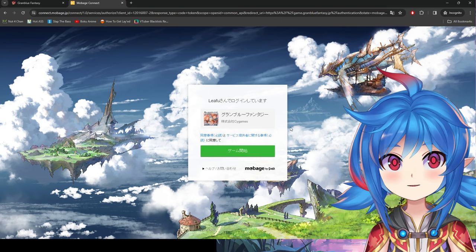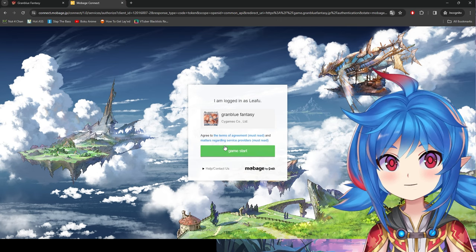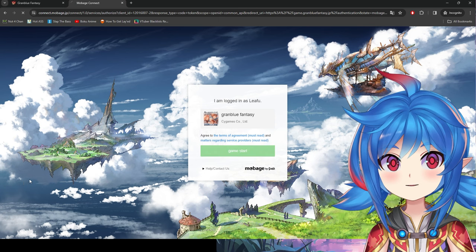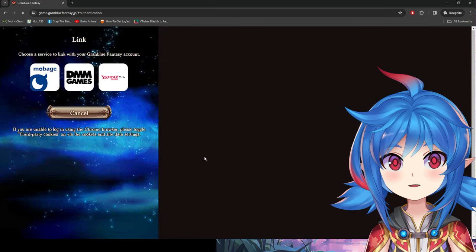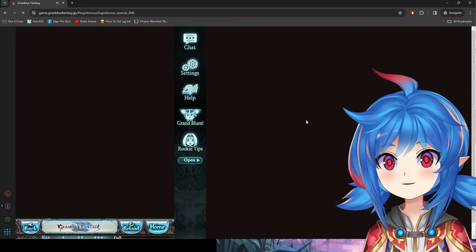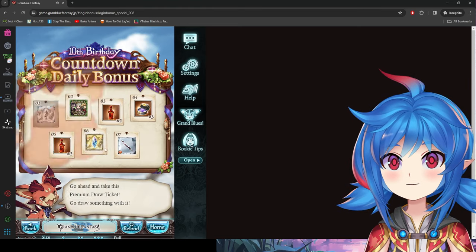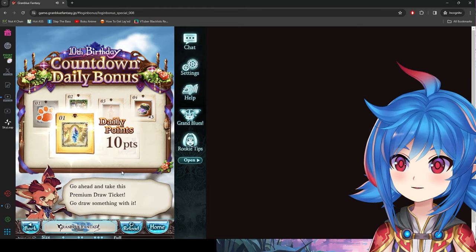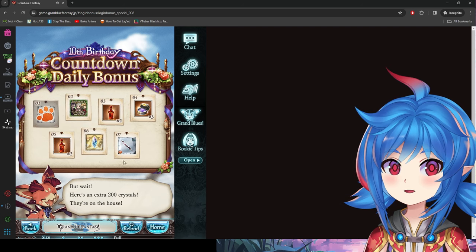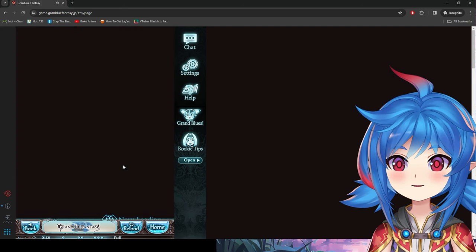And then it'll bring you to this page here. You can translate to English if you want. Agree to the terms of the agreement, must read and agree. So just go ahead and start the game. And there you go. You'll be completely registered to play. And now it'll save your account. So there you go. And you get your birthday bonuses. So it's a great time to start playing because of the birthday stuff.